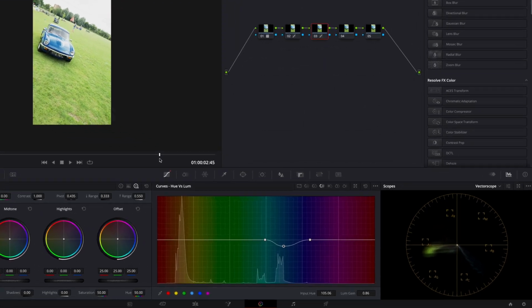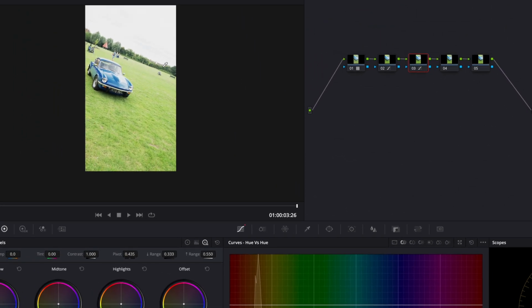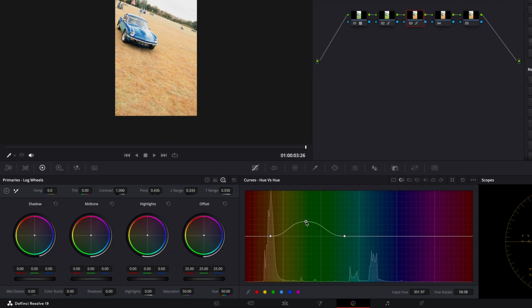Then, open Hue versus Hue. Select all the greens and move Hue until they turn yellow. Open Hue versus Saturation and do the same thing. Increase the saturation. Repeat it once more for Hue versus Luminance and decrease the luminance.